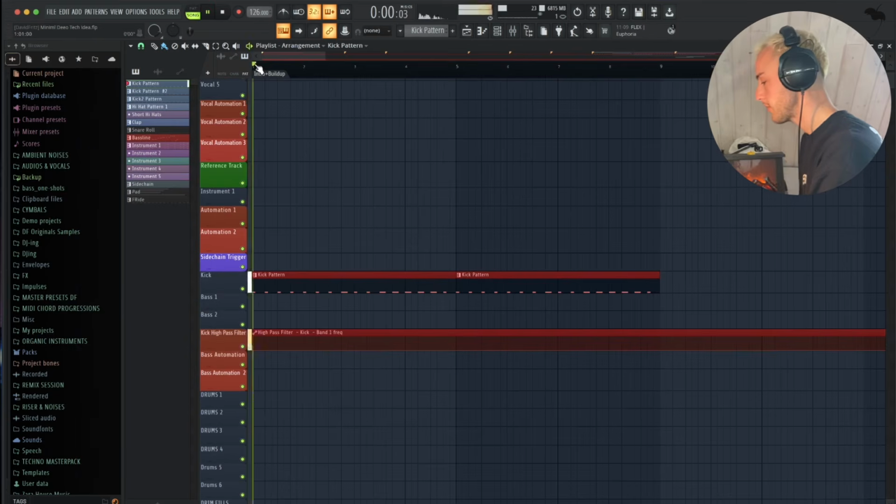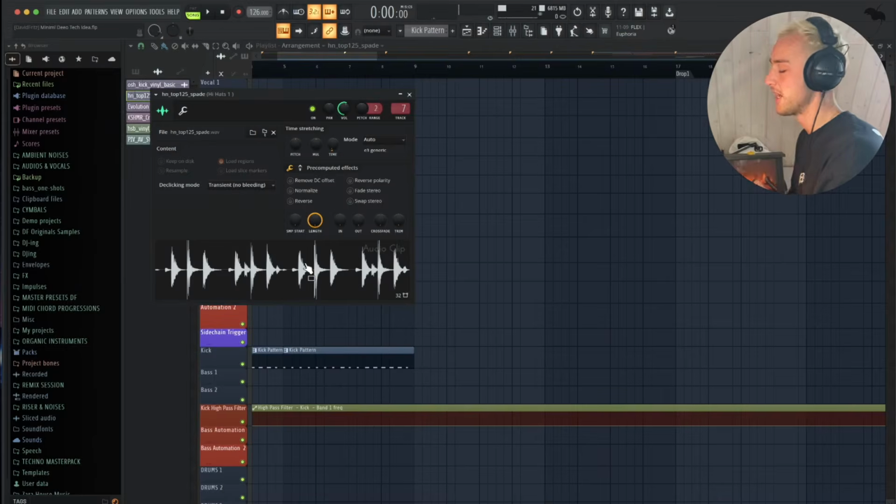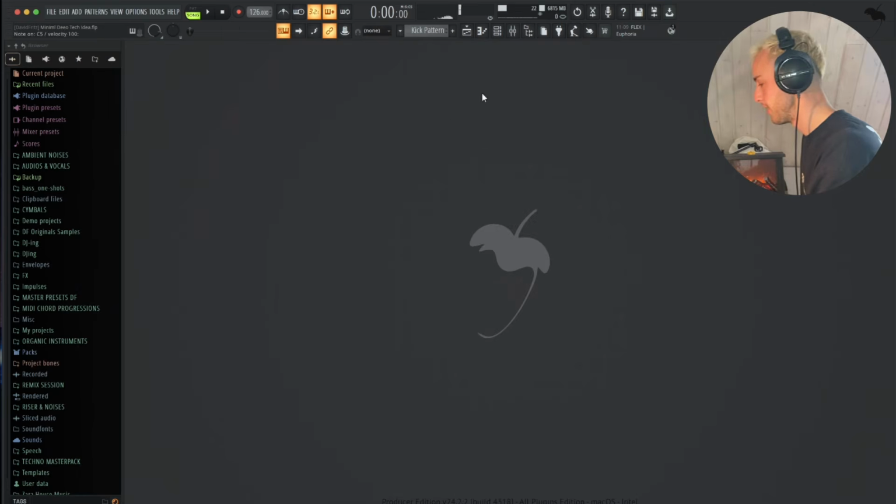Now for minimal house music, it's very important that we're choosing the right sound. Sound selection here is the most important thing, and a bit of groove is also very important. But let's first of all start with some really groovy hi-hats. So I found this specific hi-hat loop, but I didn't really like the clap which is in it.